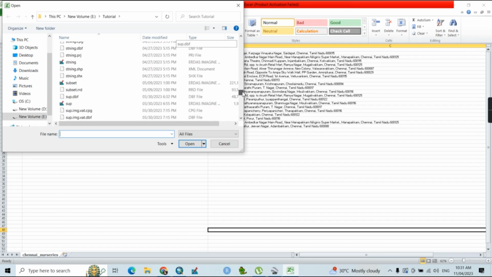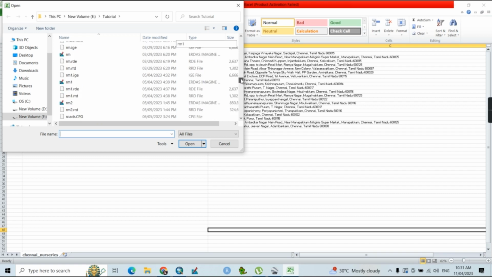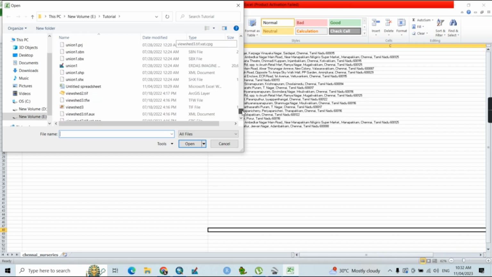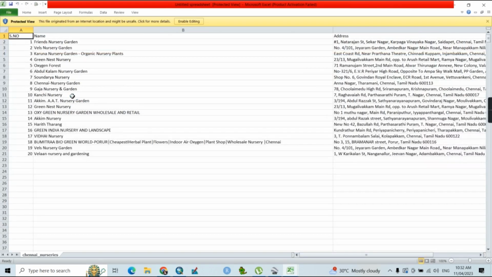So I'm going to go to the File. It is titled Untitled Spreadsheet, so let me search for that. You can see it somewhere here. Yes, you can see it here. Let me open it. As you can see here, it has been added. I can also edit it further if you want.